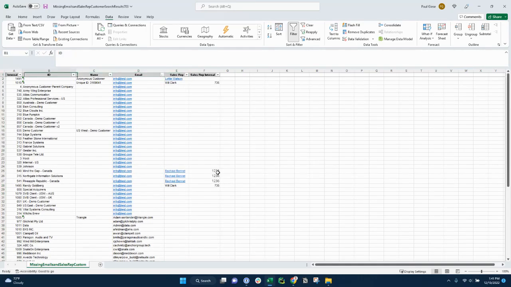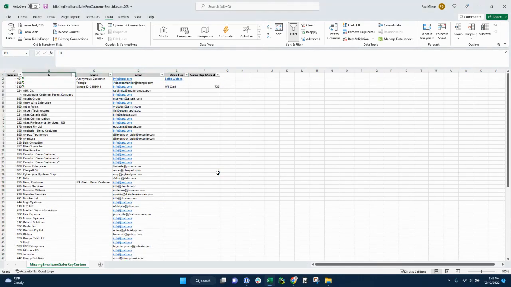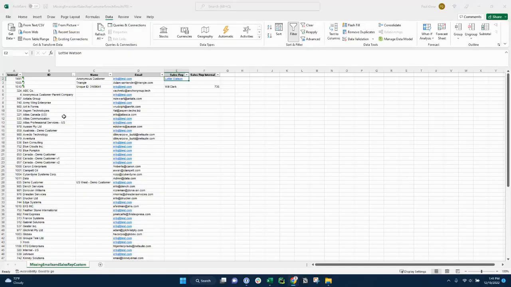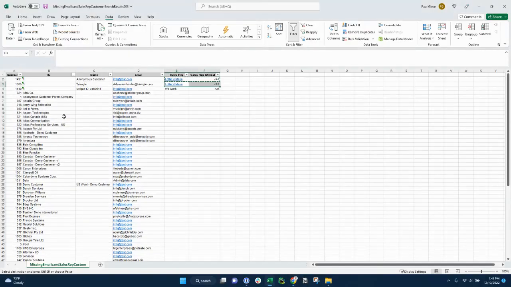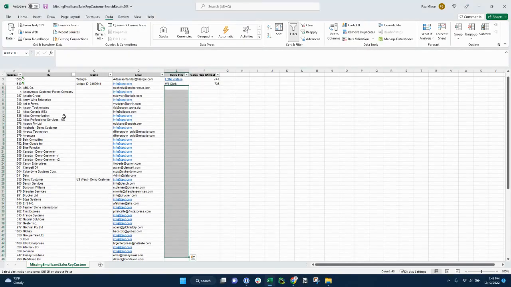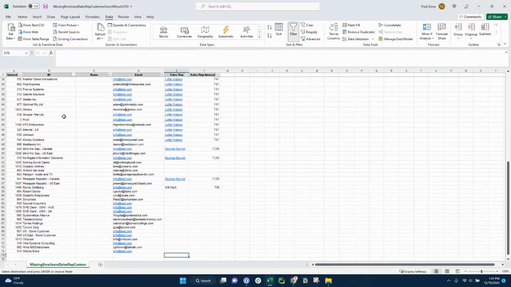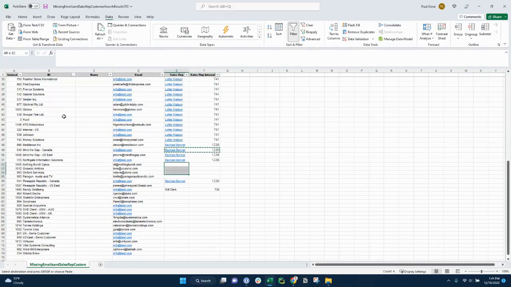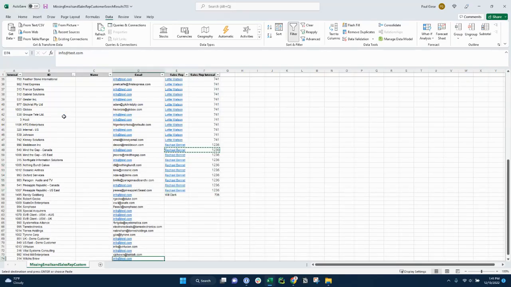Actually, here we got to update the name, I guess. Lottie Watson 741. We'll just copy this, and we said A through K goes to Lottie, and then Rachel gets everybody else. And we'll just leave Will in there.